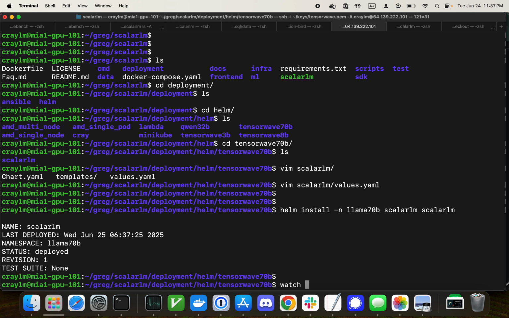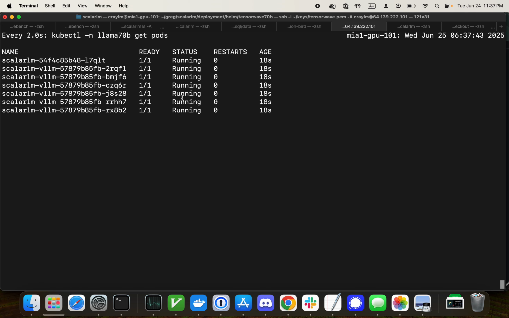So we can watch kubectl name llama namespace llama 70 billion get pods. Okay, so see now all of the services have started running. There is a training service, which is also the API endpoint, and then there are 6 vLLM workers.